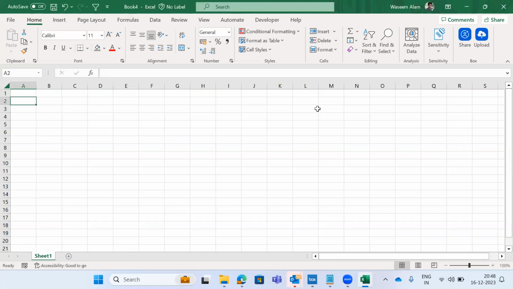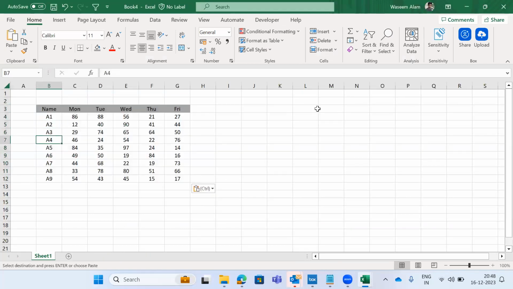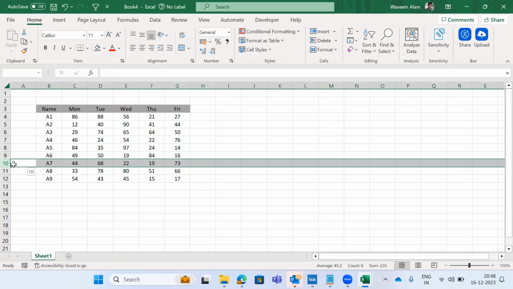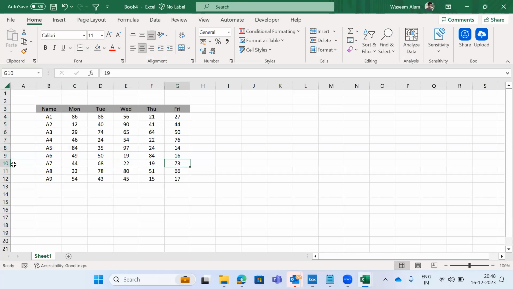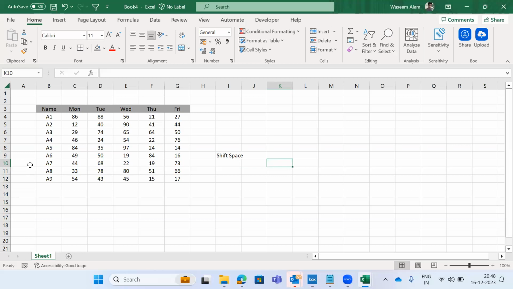How to select your entire row? Shortcut key is Shift space. Now the entire row 10 is selected. If you want to select an entire column, the shortcut key is Control space bar. The entire column is selected.